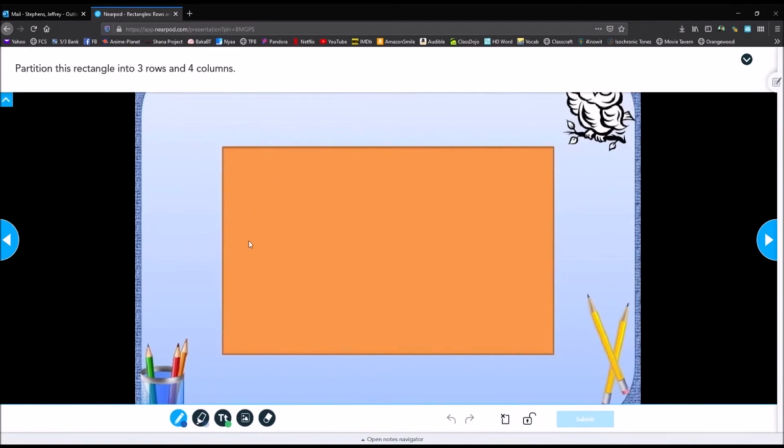And, oh, there's another activity for me to do. This says partition this rectangle into 3 rows and 4 columns. And guess what?